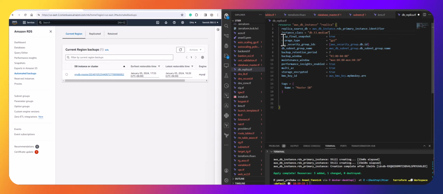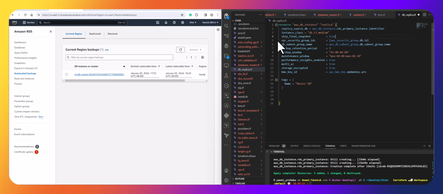Do we keep a snapshot? Skip final snapshot, yes, we're going to skip it. What about the storage? We don't really need it. What about the security group IDs? Yes, we need it, right? What about the subnet group? I don't think we need it. Let's remove it.